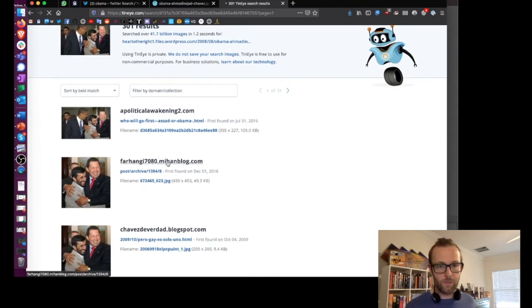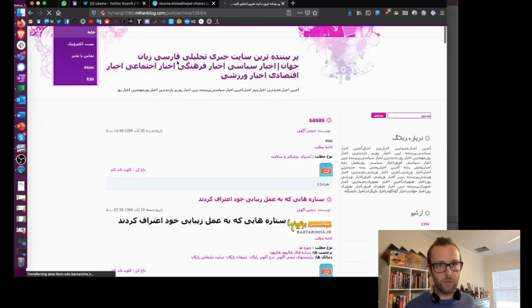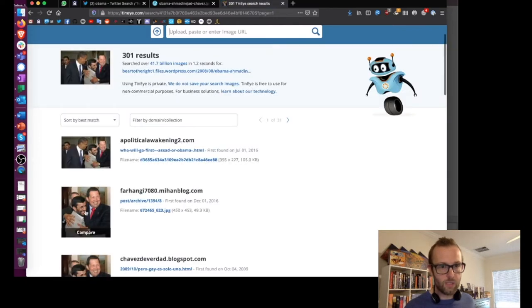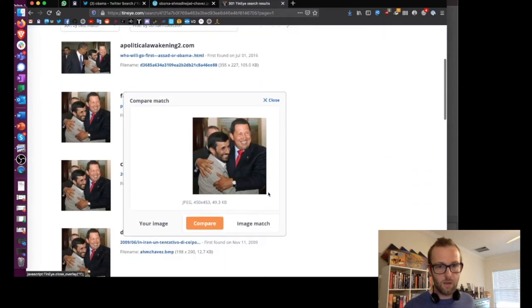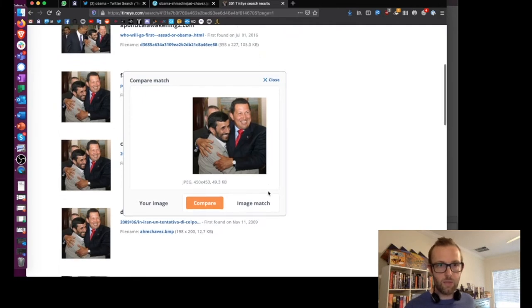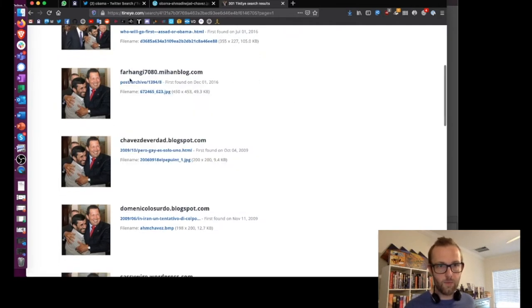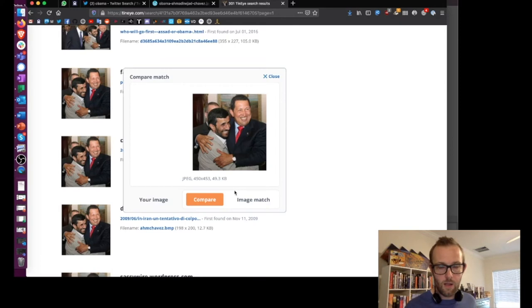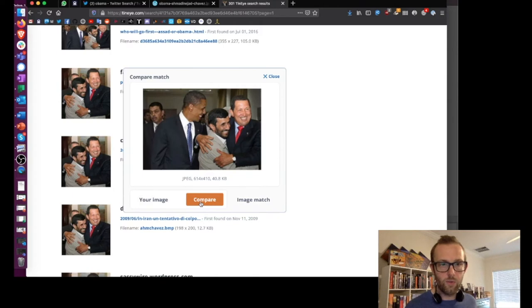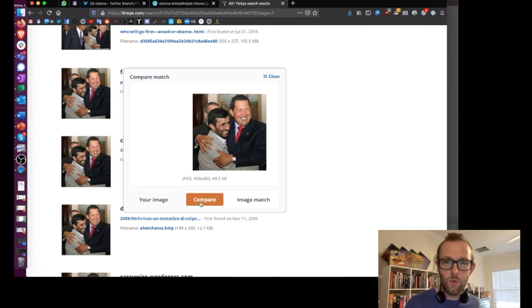If we click on the image, which appears to have arisen around 2006, we can pull up the original source, or we can look at the image itself and make a comparison. All right, so here's the image from Farhangi7080.mihanblog.com. And you can compare this image to the one that we uploaded. And you can see that it looks like Hugo Chavez and Ahmadinejad are kind of cut and pasted out of one scene and into another, right?